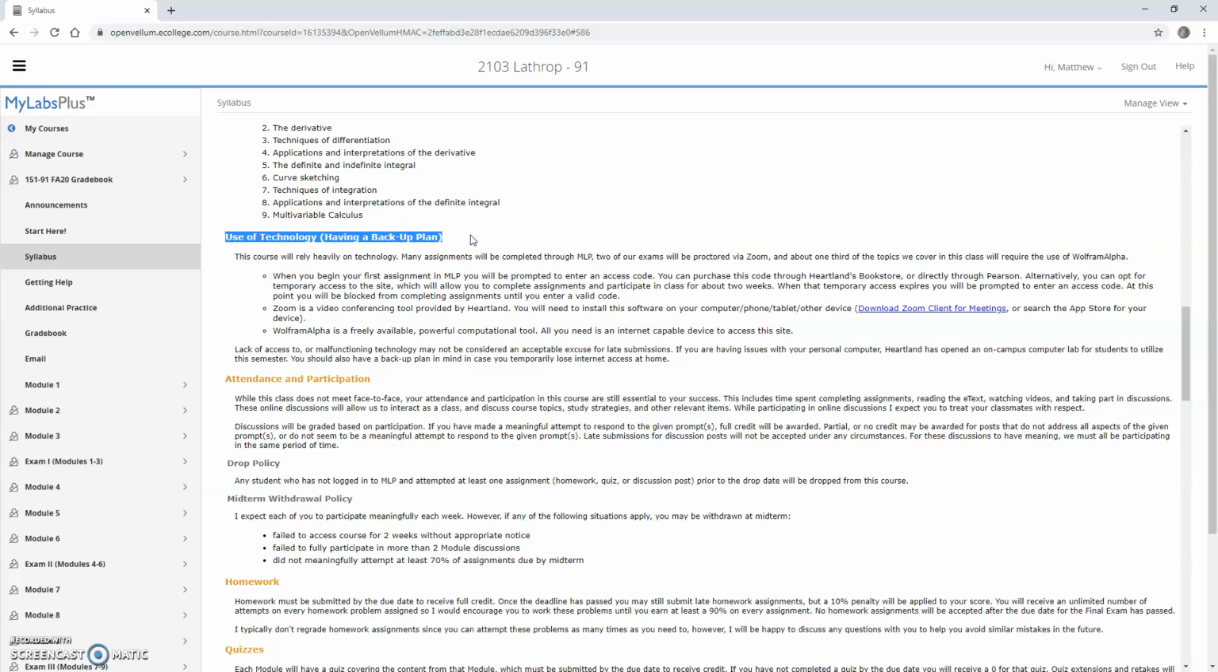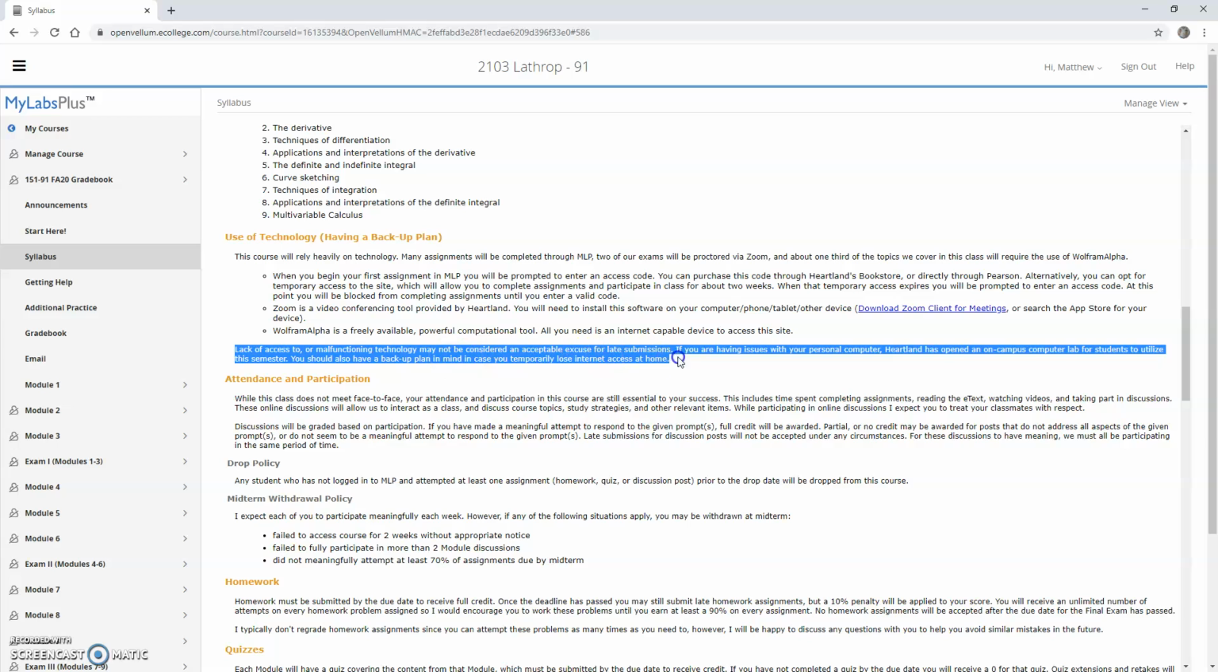In this use of technology section, we're just talking about the idea that this is going to be a very technology-intensive course as it's completely online. That means you're going to want to have a good plan in place for how you'll access the appropriate technology each week, and possibly even more important, think ahead of time about what your backup plan will be. So if your personal computer goes down, if your internet access at home goes down, what's going to be your backup plan so that you can still complete assignments by the deadline? Lack of access to or malfunctioning technology may not be considered an excuse for late submissions. So again, think about those plans ahead of time.